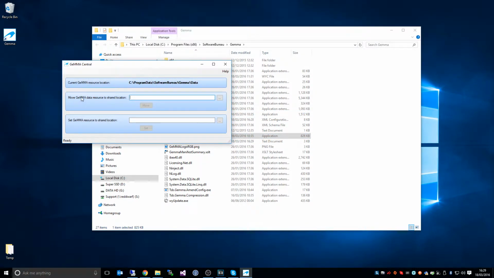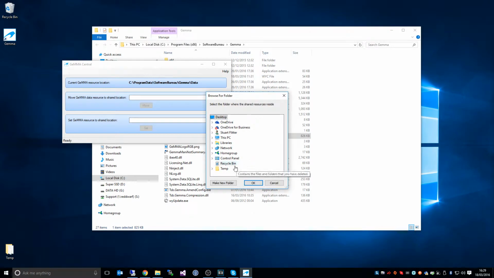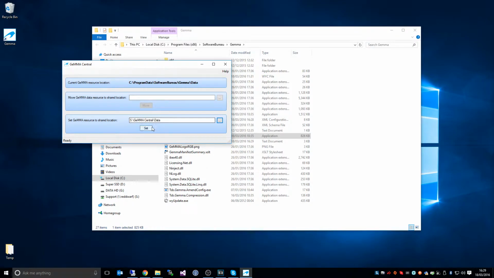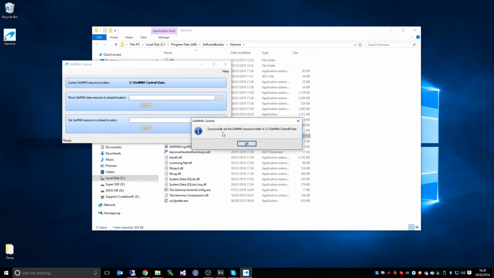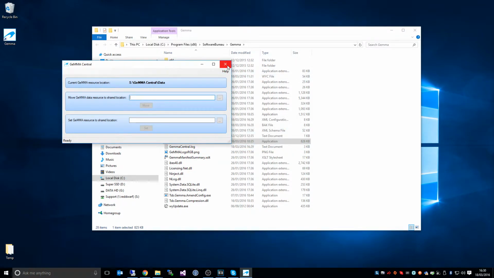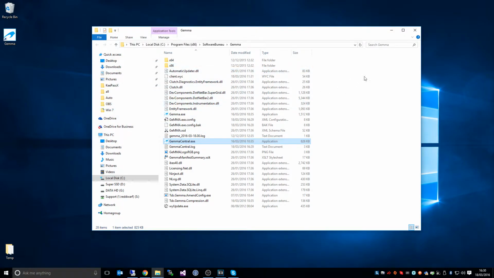This time, instead of moving to a shared location, I'm going to be setting a shared location. So we click on Browse, we'll navigate back to the S drive. Select the GeMMA Central folder, click OK, click Set, Agree, and we've been successful. Click on OK, close GeMMA Central.